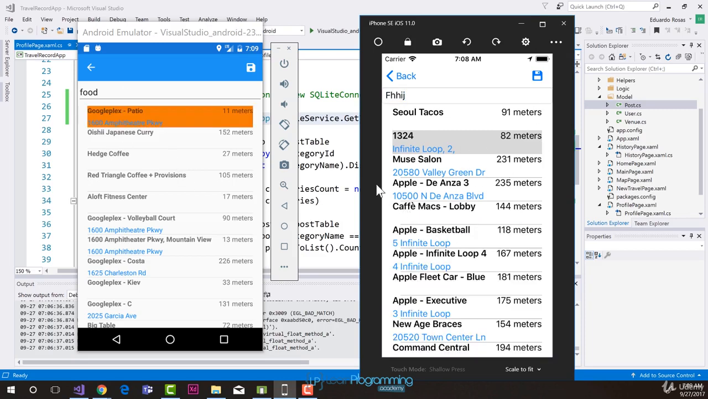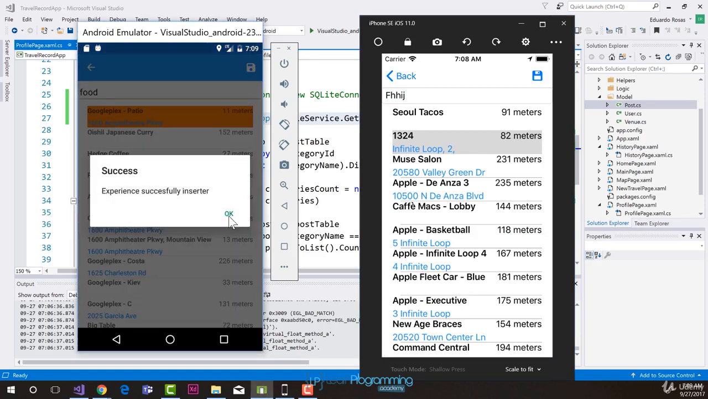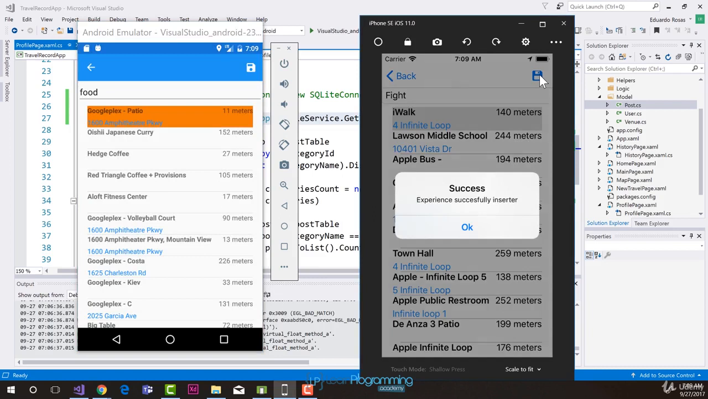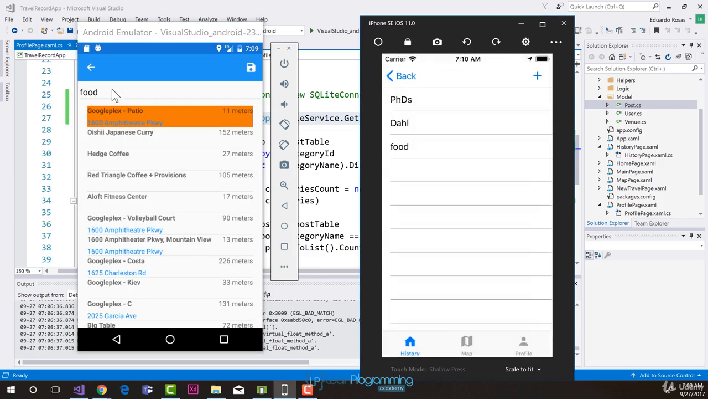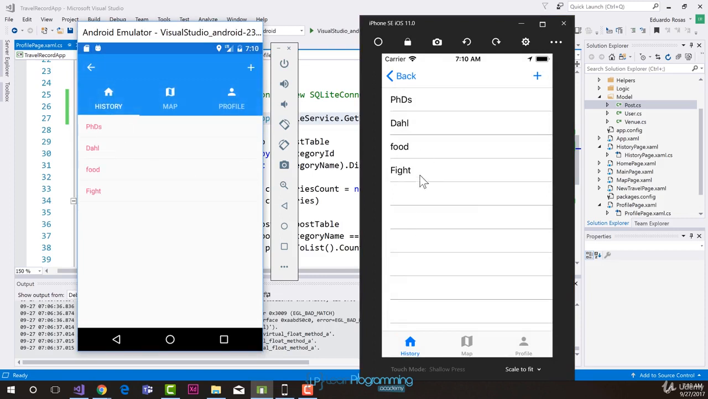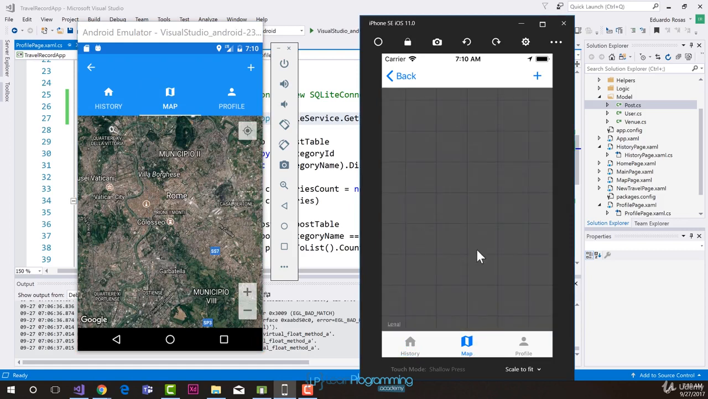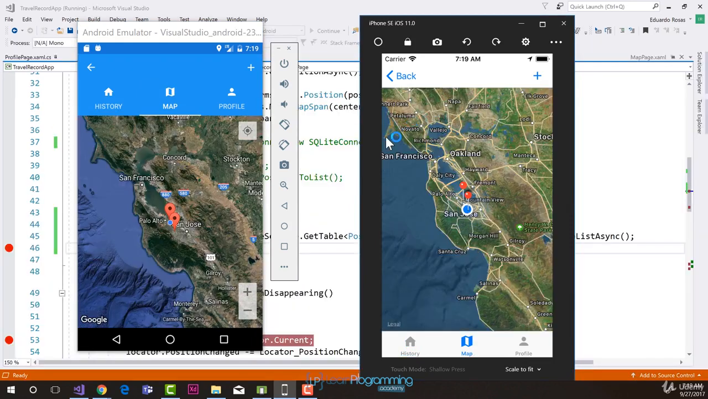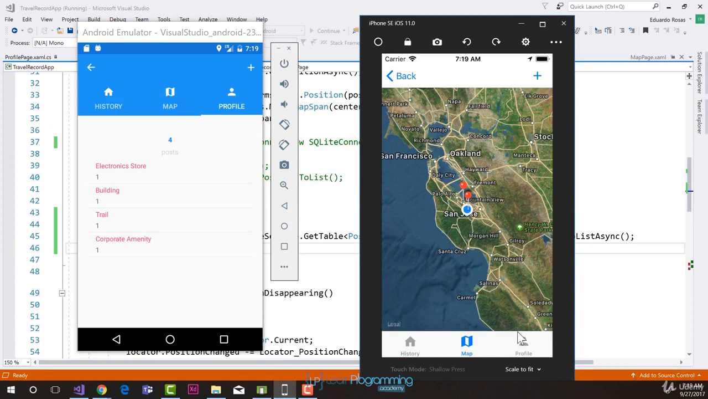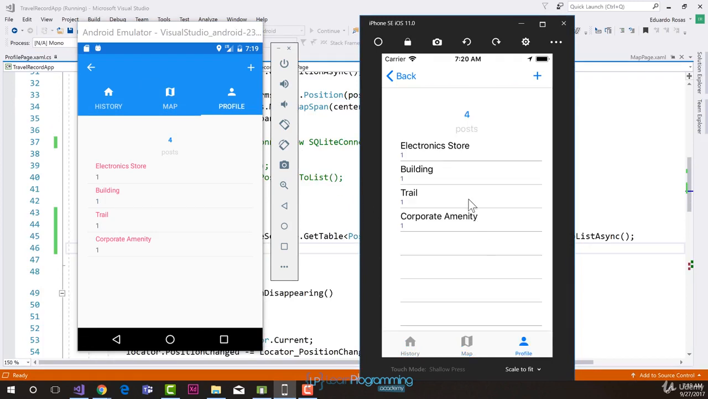So here I have two experiences ready to be saved. I am going to click Save on Android, it was successful. Going to click Save on iOS, and it was also successful. And I am going to head back and notice that we now see both of the elements, both the one that we added from Android and the one that we added from iOS. And if we navigate to the map on both Android and iOS, they are of course going to display the same information, and so are the profile pages in both emulators.